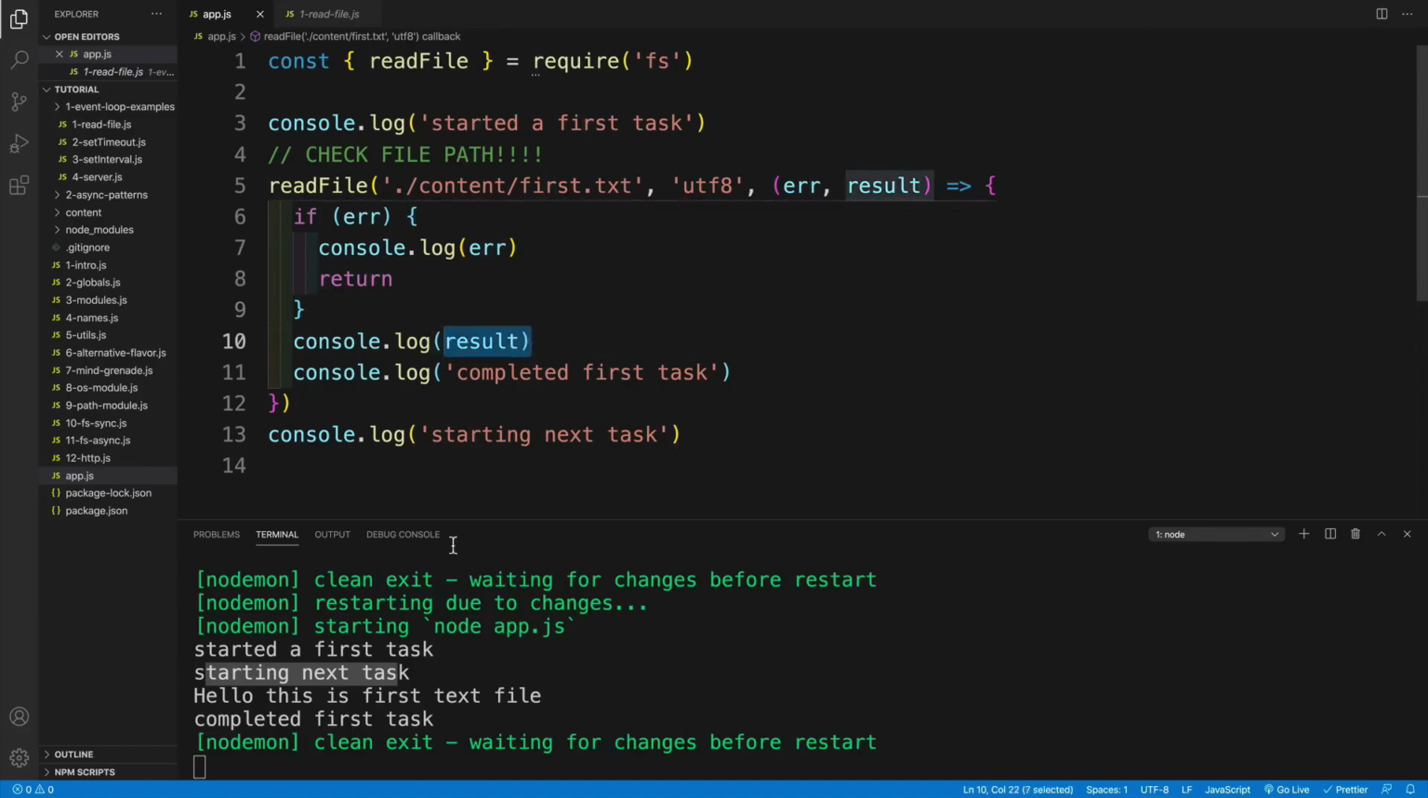And then, of course, once I'm done, once I get back my result, I have "hello, this is first text file" and, of course, "completed first task." And again, the reason why this is happening is because readFile is asynchronous. And we already know that the event loop will offload this, in this case, to the file system. So we start reading the file.